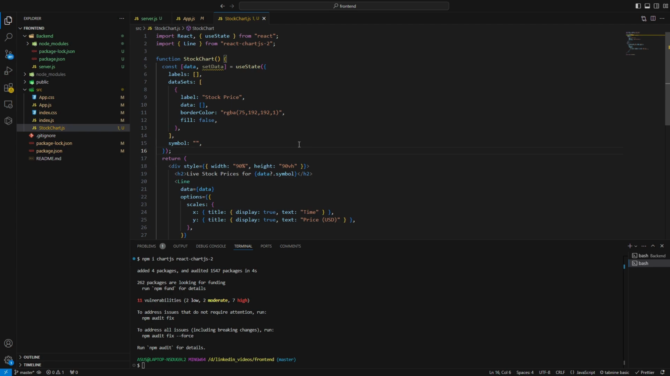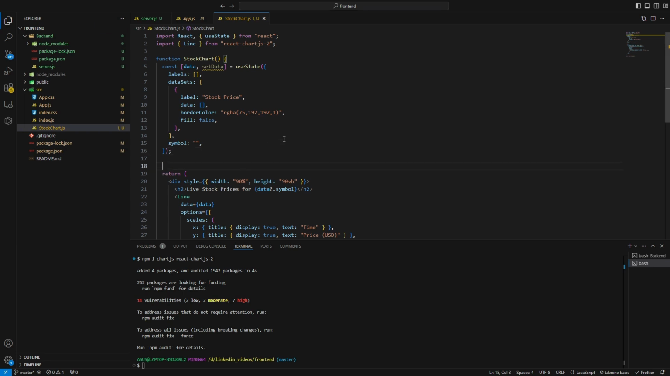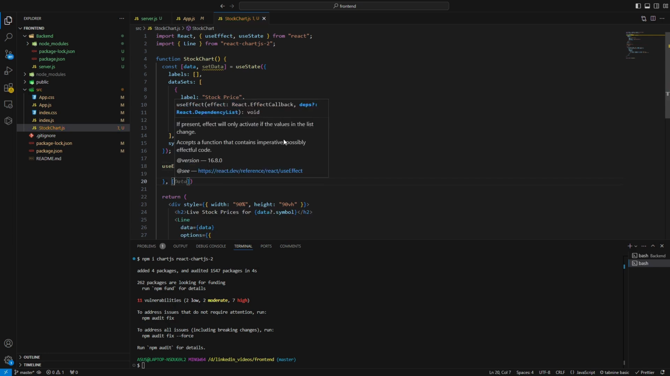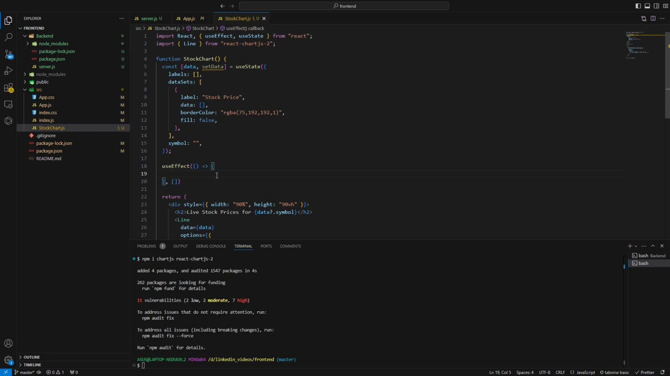So now we need to go ahead and make our API call. Let's use our useEffect hook to make that API call as well. So we'll go ahead and create our useEffect hook. This needs to be done only once, so we'll keep our dependency array empty because we only want to do the API call once.